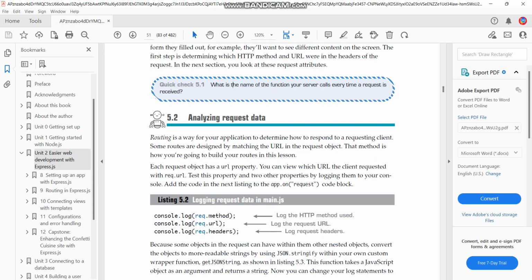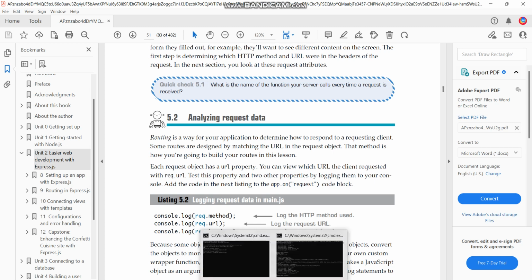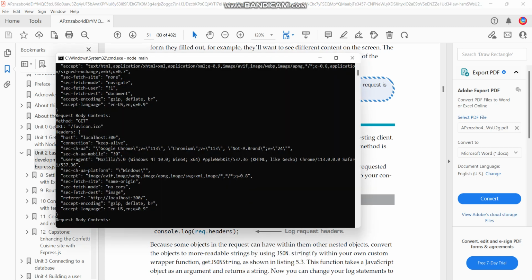Each request object has a URL property. You can view which URL the client requested with the request URL. Test this property and two other properties by logging them to your console. Add the code next to the app on request code block. I think this thing was shown.